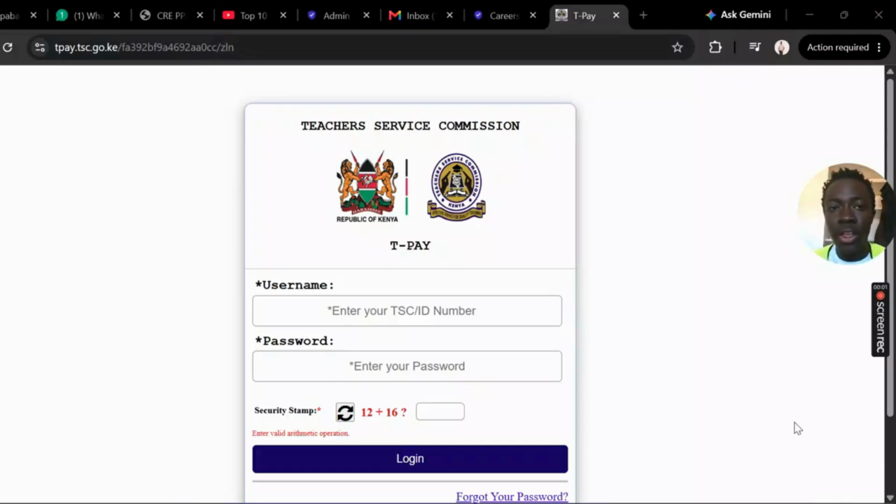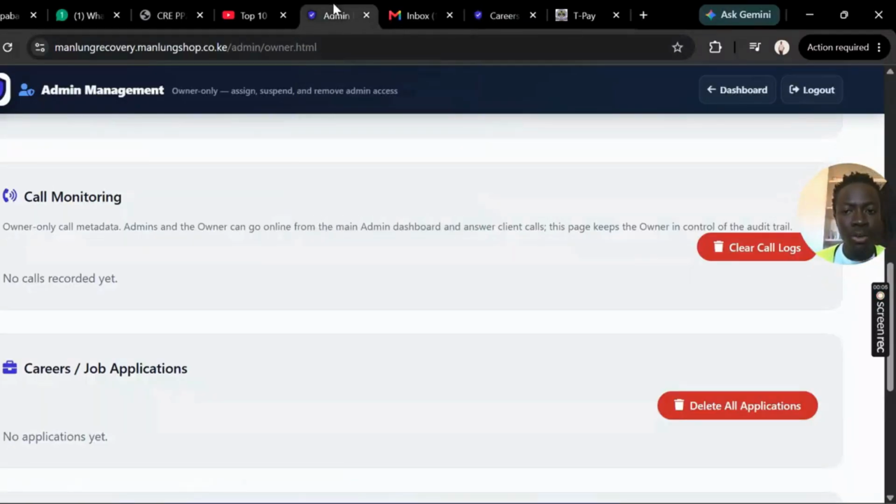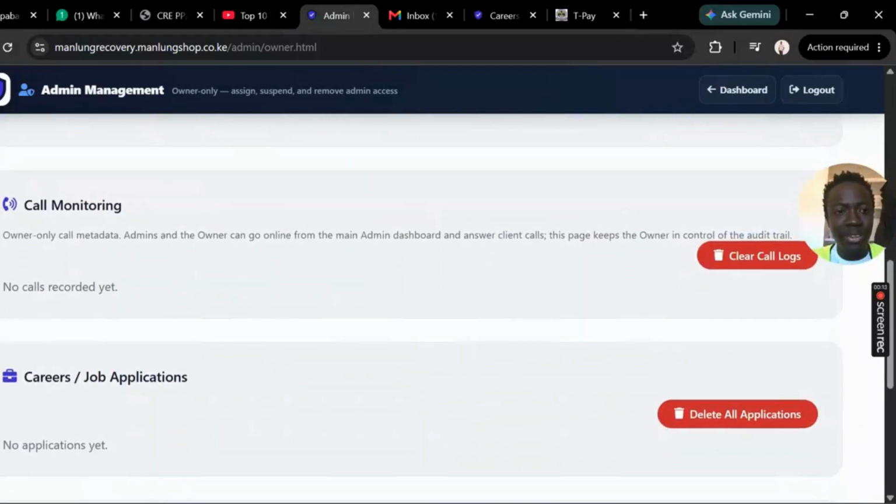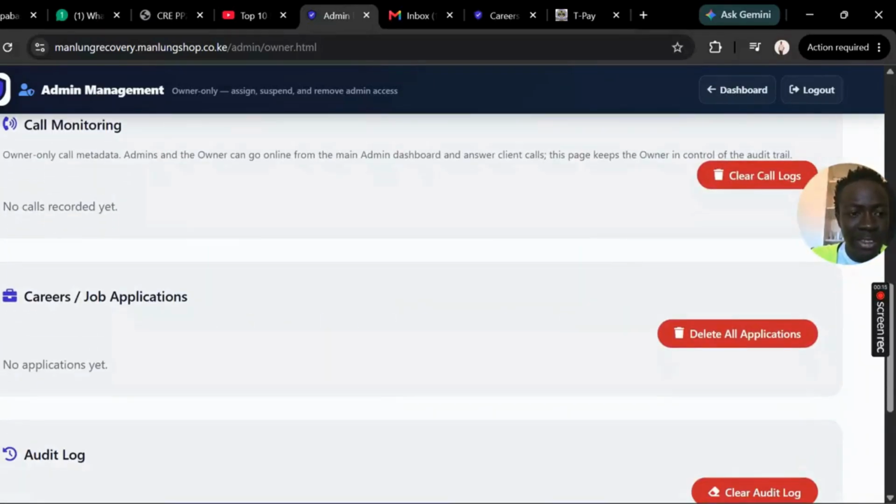Okay, so the error that happened was I cannot call. I cannot call with the same browser, an admin calling a client, and I'm using the same emails. Okay, so talking about career applications.